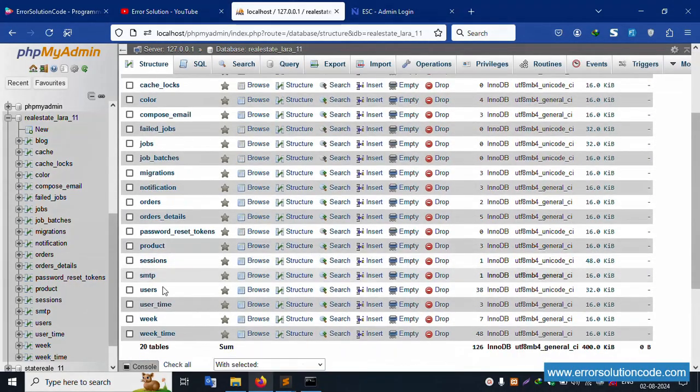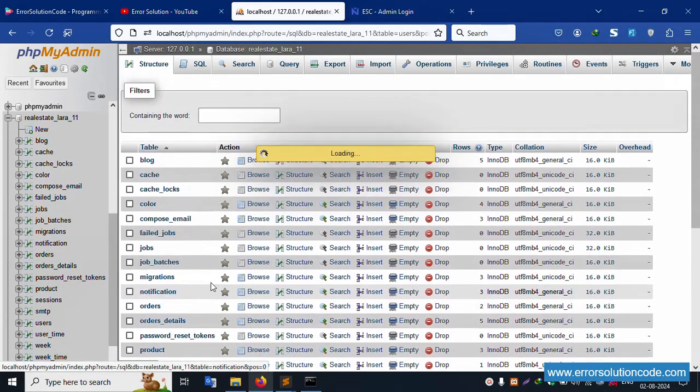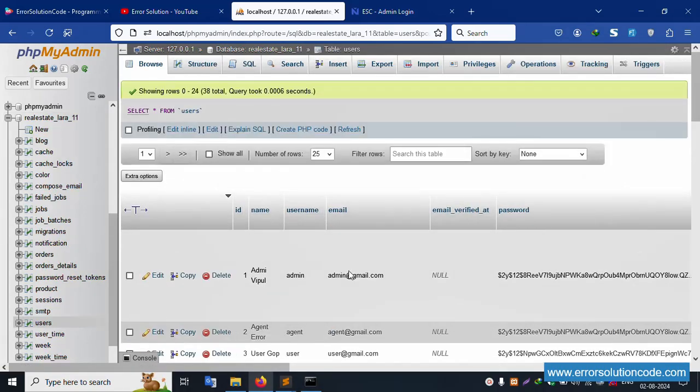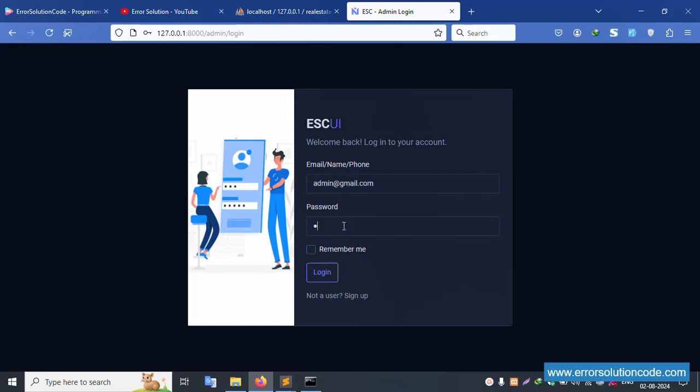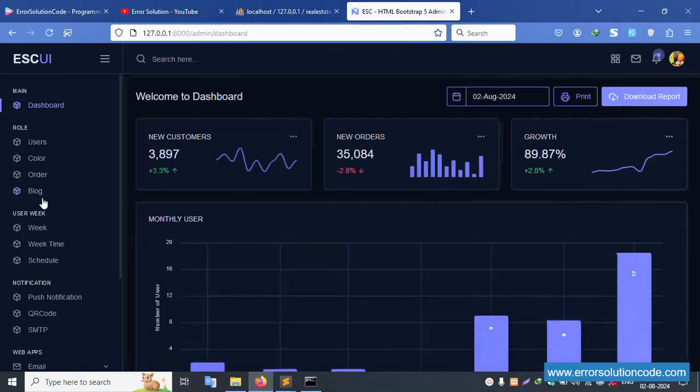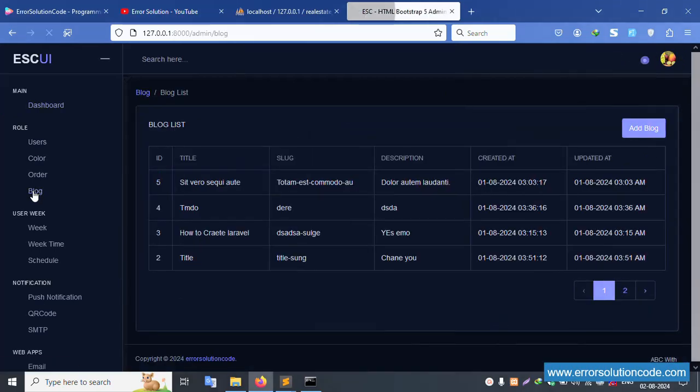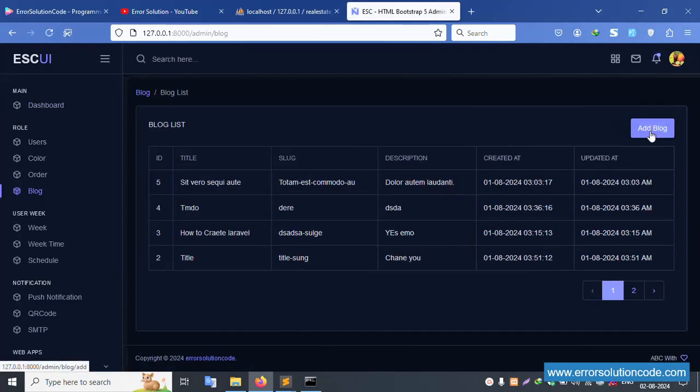Let's open the user table and click this user. Copy this admin login credential, and the password is 123456789. Click login, then not now. Successfully logged in. Please click this blog. Inside it, an add button is available. Click this add.